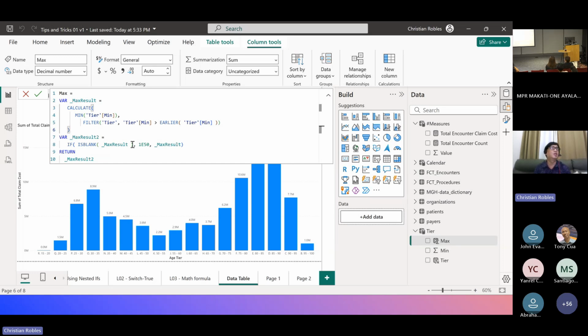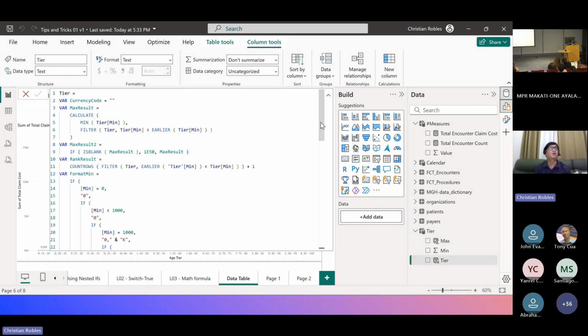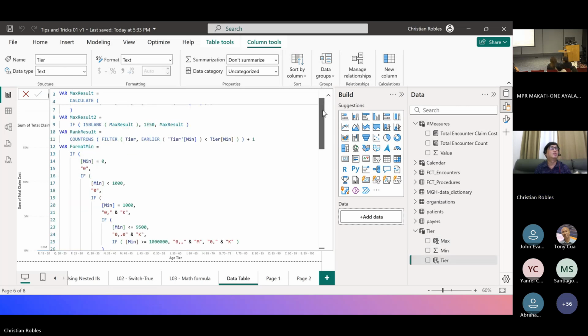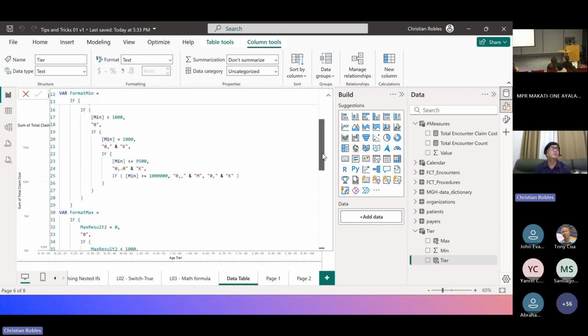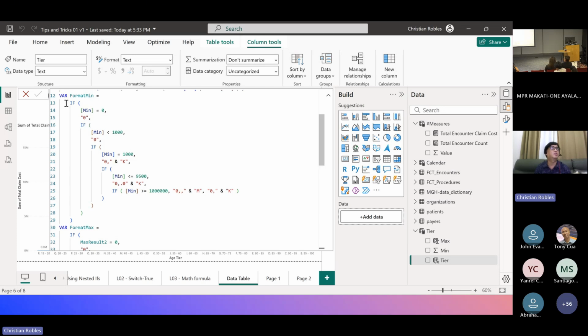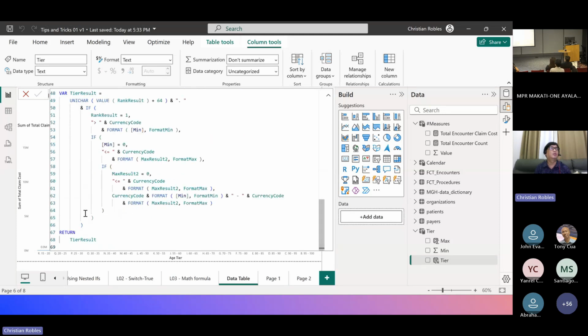And if it's blank, it will give you the maximum value of 10 to the exponent of 50, just to simplify writing 1 followed by 50 zeros. There you go. And then lastly, the formula for writing the tier. First, we have conditions in here so that it would write in thousands, in millions. You could also add in billions, and for integers or zeros, it would write integer, and here for thousands. Same with the maximum and this one, the tier.